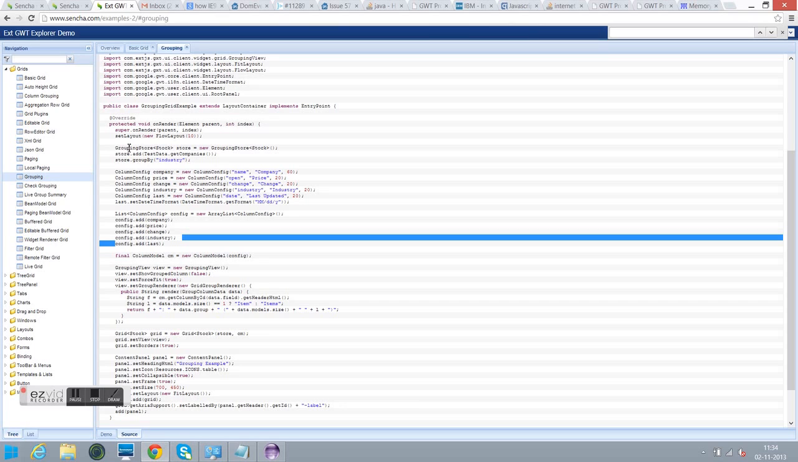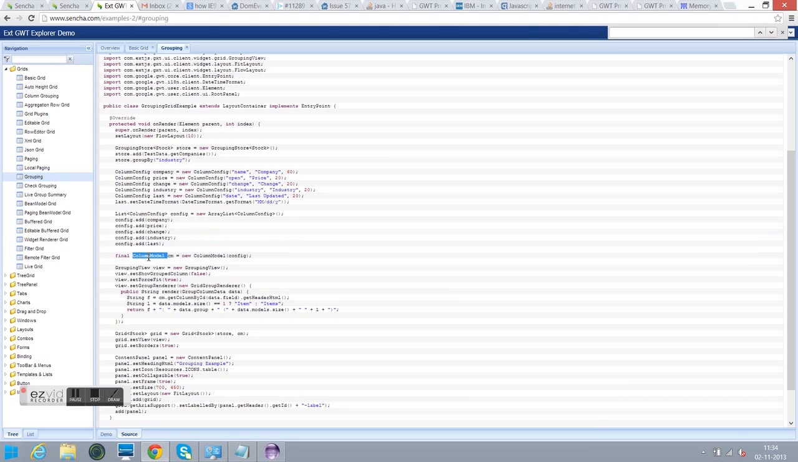There are so many other differences. I'll tell you all the differences one by one. The first difference is we need to create the grouping store, and there we need to specify on what basis we are going to group, on which field. Okay, that is clear. Now the second thing is, again we need to create the column model which contains the list of column configuration.